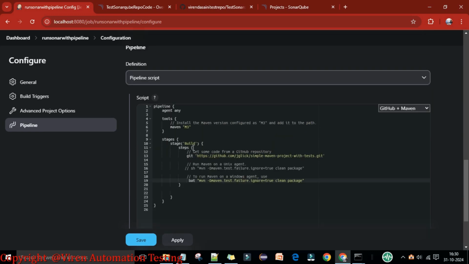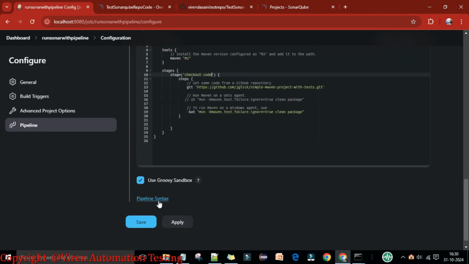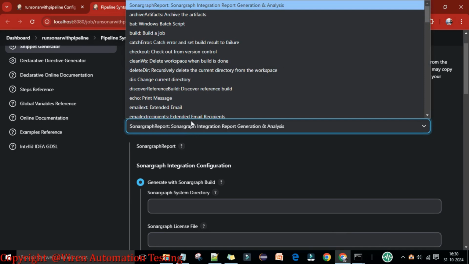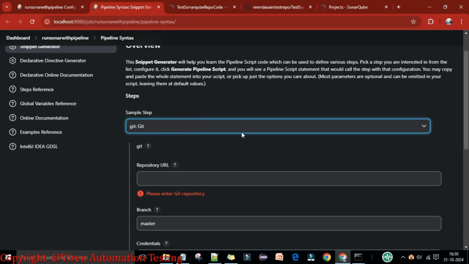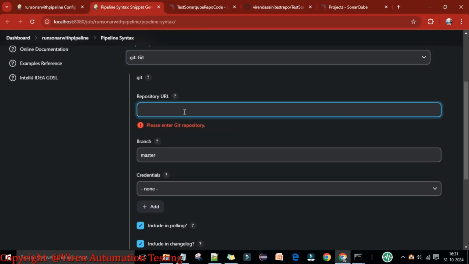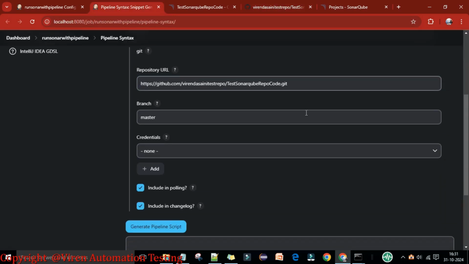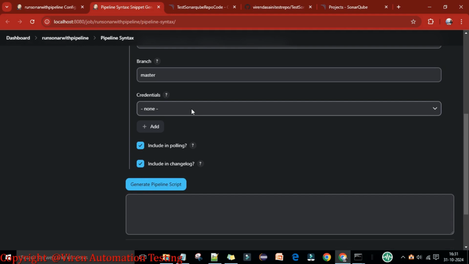The thing is that we need to provide the steps for git. The step is that we need to provide the checkout. We need to check out the code from git. For that we will take the help of the pipeline syntax. Right click on this and open in a new tab, and here we need to select the steps. Here I'm going to select git. You need to provide the git repository URL, so I'll select this URL. This is the master branch, and if you have credentials, you can provide them, otherwise leave it.